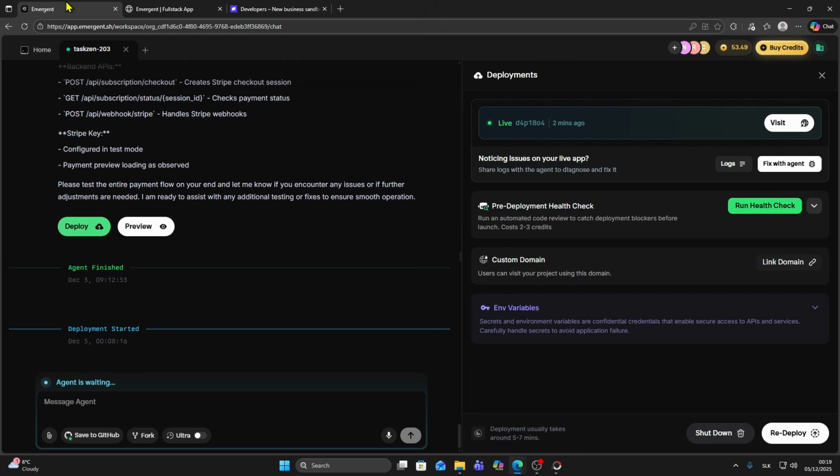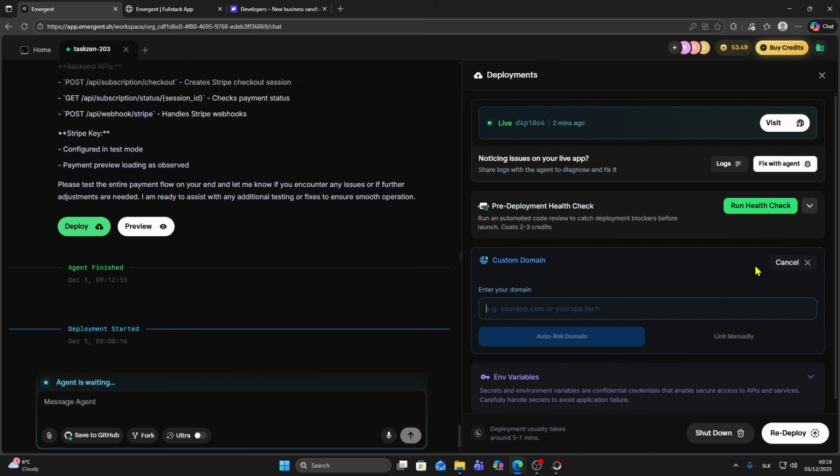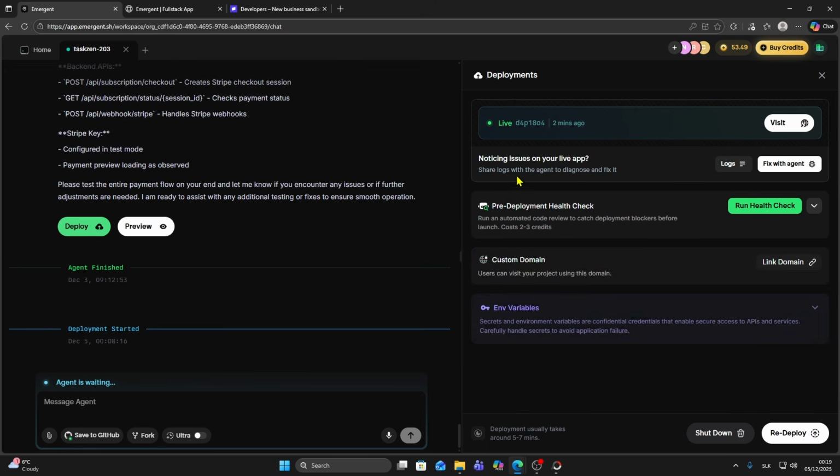So now, for example, let's say you want to add your custom domain. You can also do it here. So if I click on link domain, you can add your custom domain. Or if you have some issues with your live app, you can fix it here with fix with agent, or you can run health check again. And you can also shut down your site or redeploy.